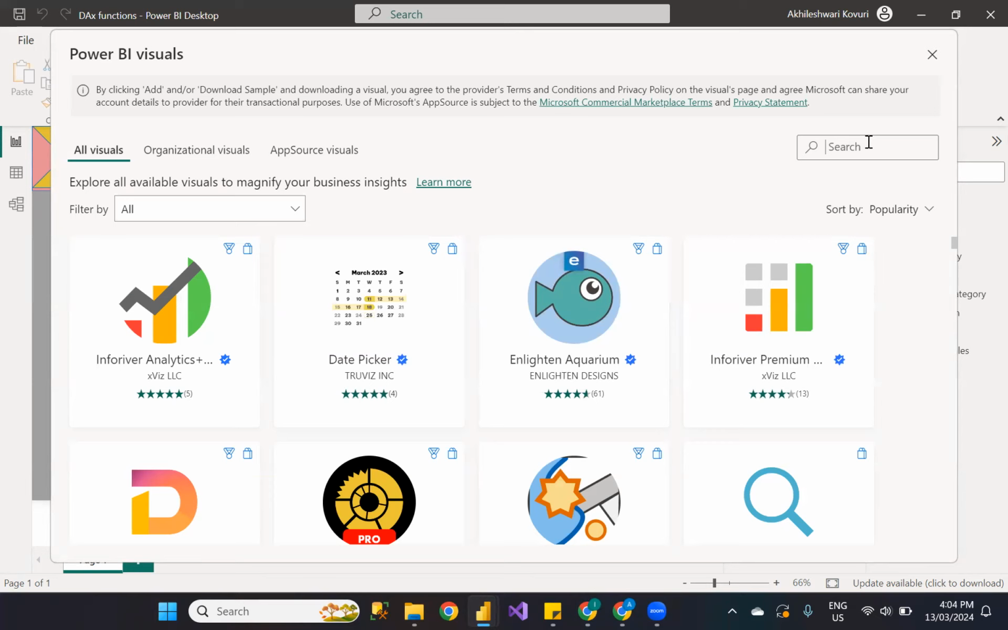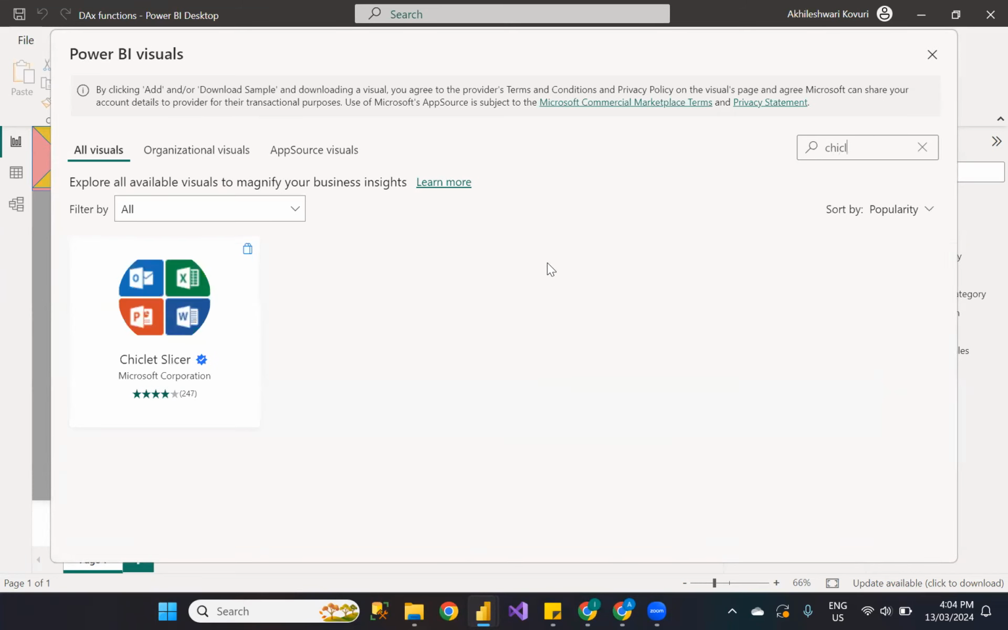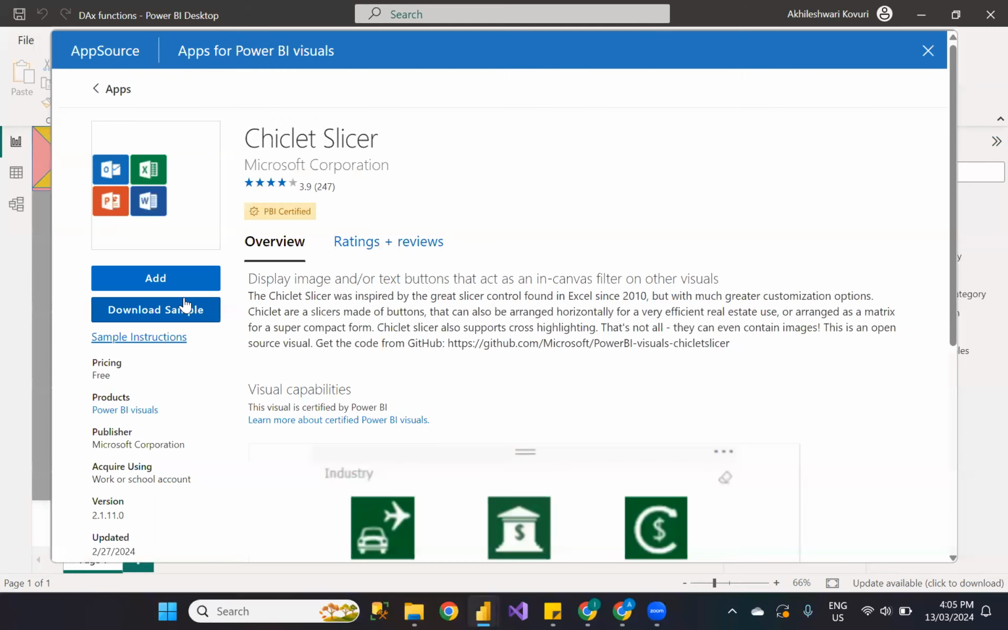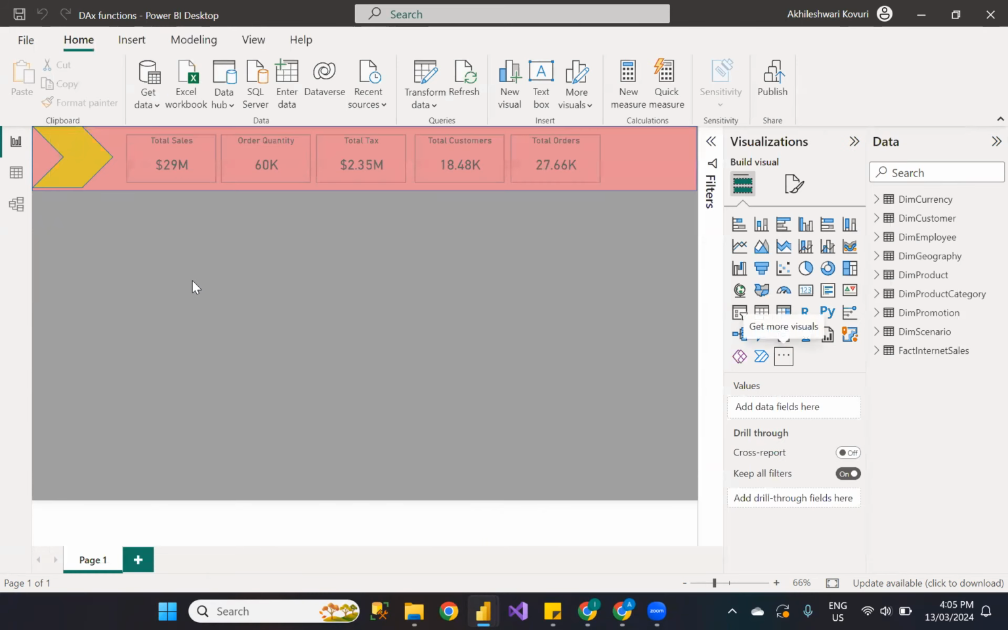And if you are looking for a specific filter, a specific visual which you're interested in, you can directly use the search option to select. So I know I want Chiclet Slicer, which I have used before, and I'm very comfortable in using that. Which is very adaptable with all the reports. So I'm adding that. It's free of cost. And click add. This is a place where you can read about a visual.